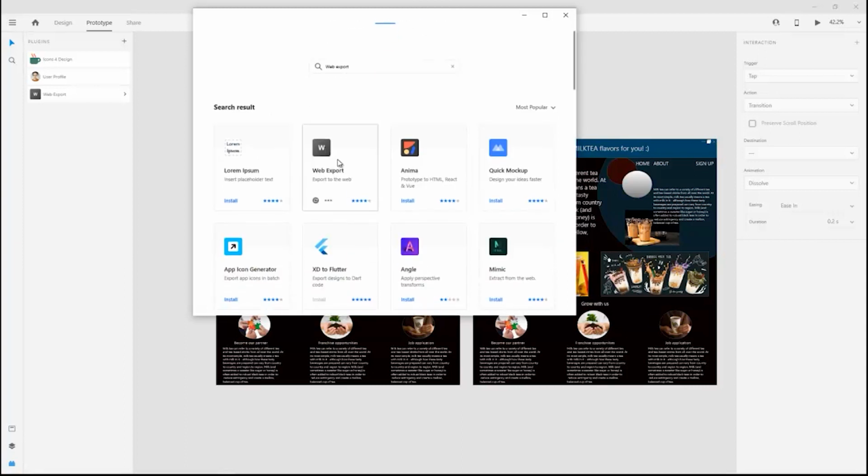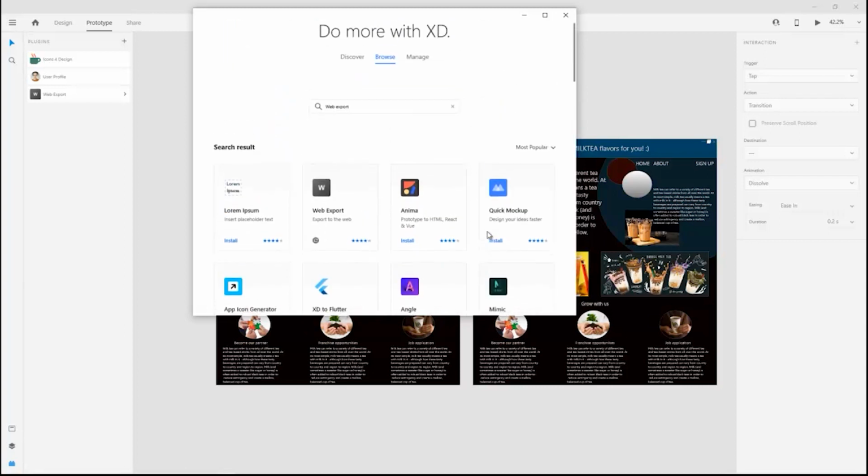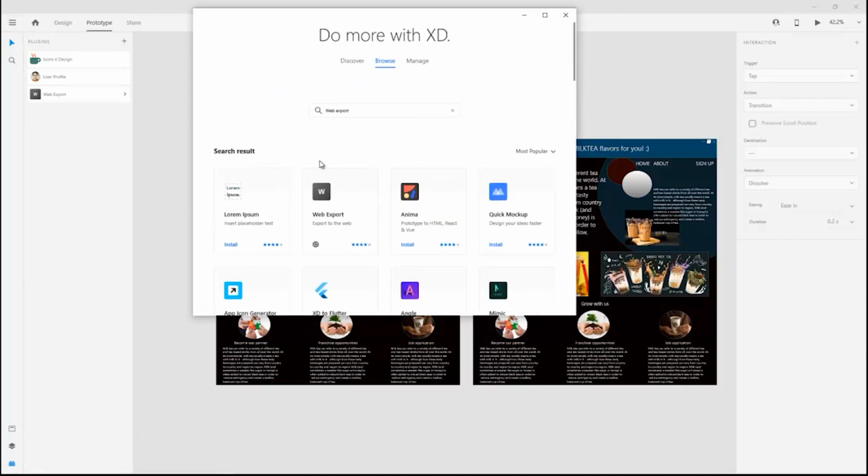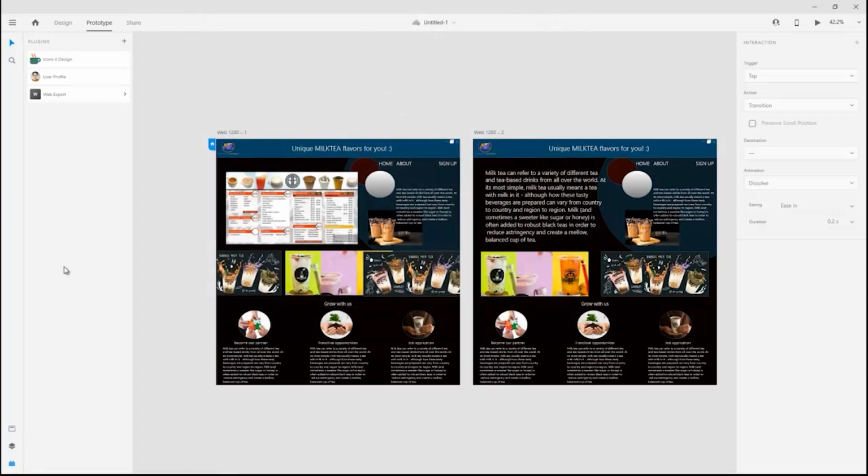Pag lumabas yung web export dito, install nyo lang. Ganyan na yung lumabas sa akin kasi naka-install na po siya. Huwag kayong masyadong mag-install dito para hindi masyadong bumigat yung Adobe XD. Ngayon, ang kailangan lang natin tong web export para ma-export natin into JS and CSS. Okay? Pag na-install nyo na yon, punta kayo sa web export, and then piliin nyo yung export artboard.